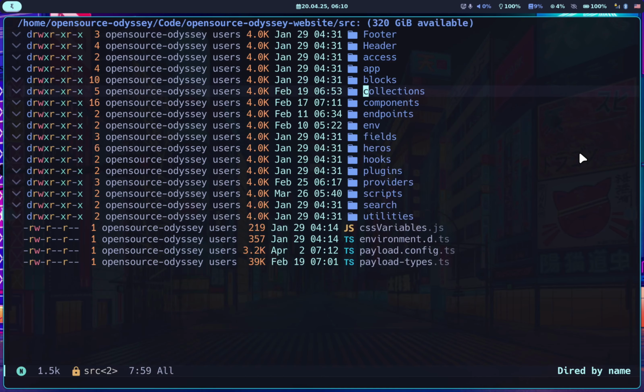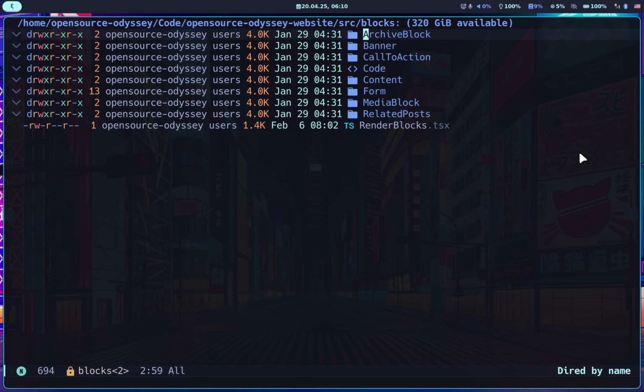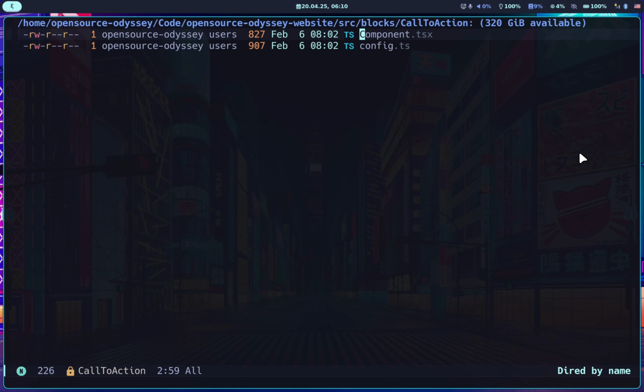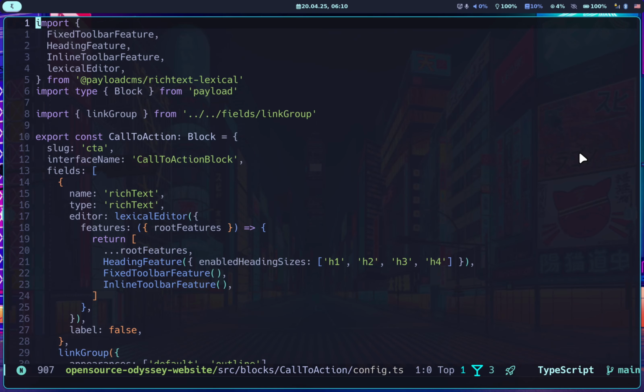Next, what we want to do is go into the blocks folder in our source. And here we can see all of the other block components that we already have. For example, the call to action, and it has a configuration, which is a payload block configuration. This is where we define which fields will be available for the block. You know, if you want to fill something out, what fields should be there, what fields are required, kind of like a collection configuration, but just for one single block.